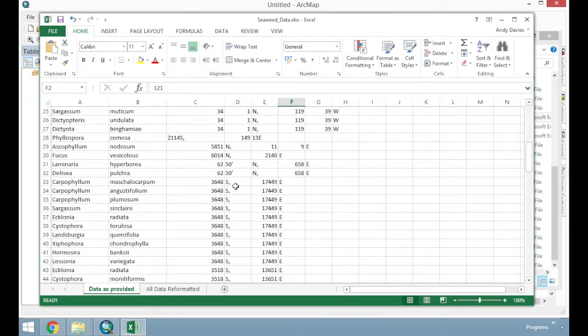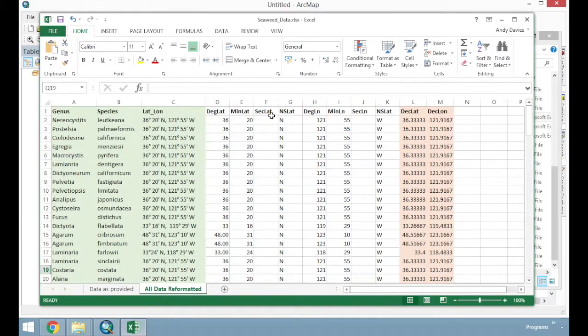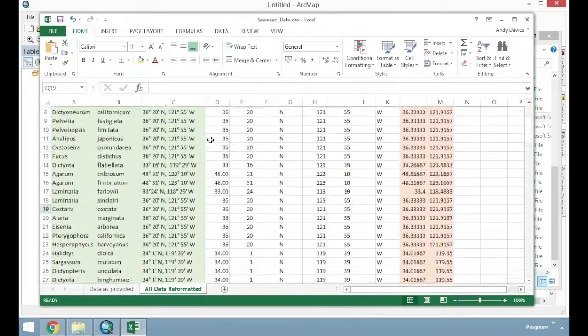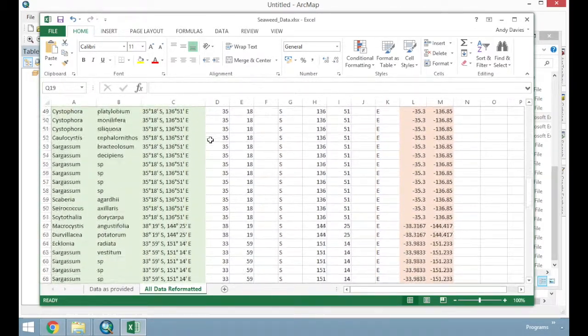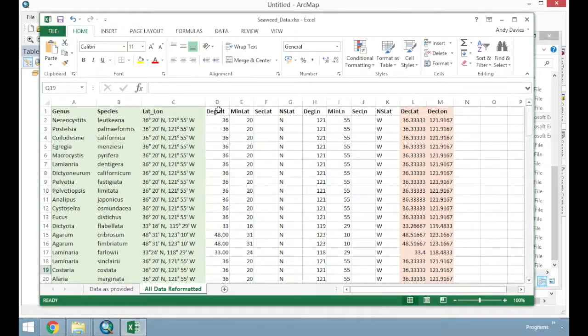If I scroll down, you see that we've got some that were incorrectly inputted into the data set, so you'd have to work your way through them. But if you go to this one here, you see that I've fixed this for you. All of the numbers have been extracted out. They're in degrees, minutes and seconds. Right now we cannot show that in ArcGIS.